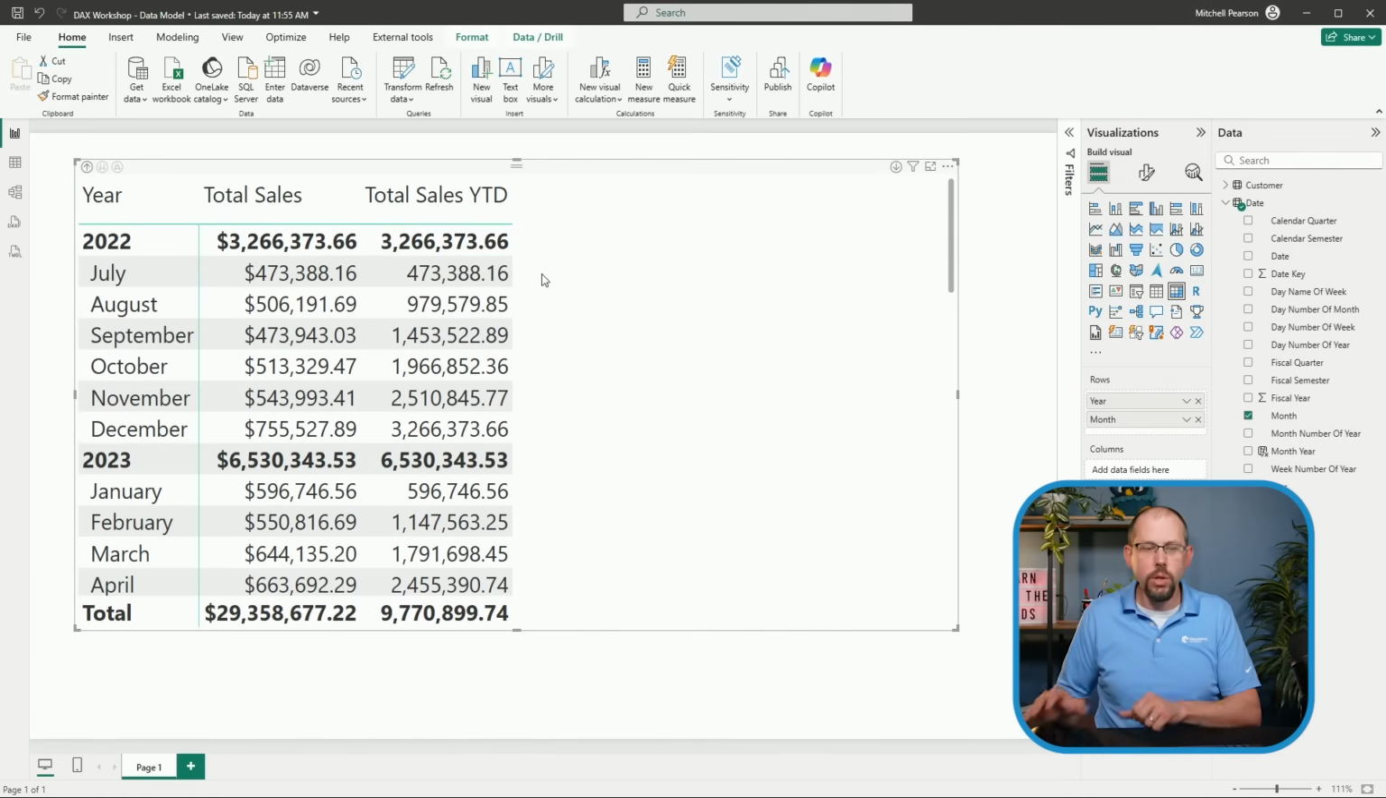And so when we look at our year-to-date sales, we can see how it is incrementing, adding up all of the months. When we get all the way down to October, we see the total of July, August, September, October, which culminates into that 1.966 million. In November, we add on another 543,000. And then in December, we add on another $755,000 in sales. And so we get to a grand total for the entirety of 2022 of 3.26 million. And that's what you see in December.